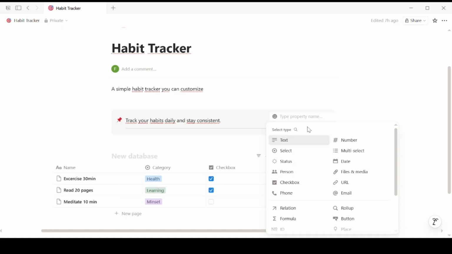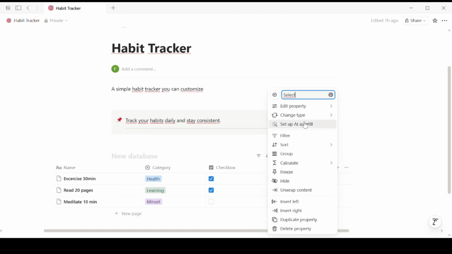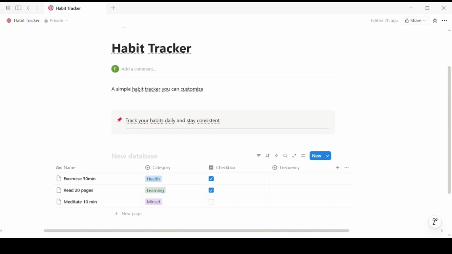Now I'll add a frequency property. Not every habit needs to happen every single day. Some are daily, some are just on weekdays, some are 3 times a week. This helps you set realistic expectations instead of trying to do everything every day and burning out by Wednesday.